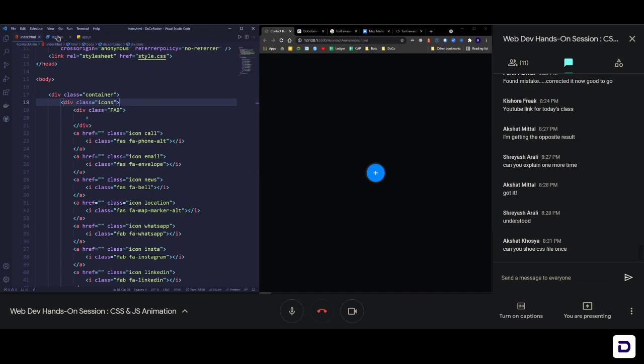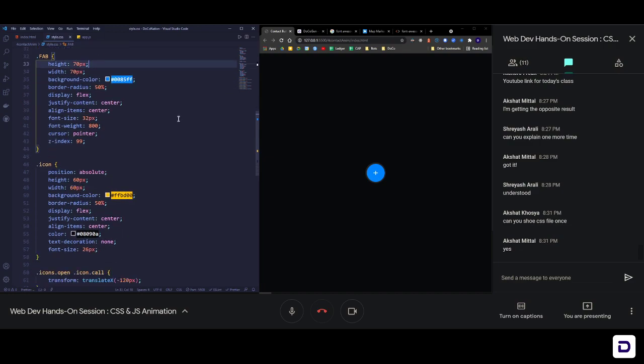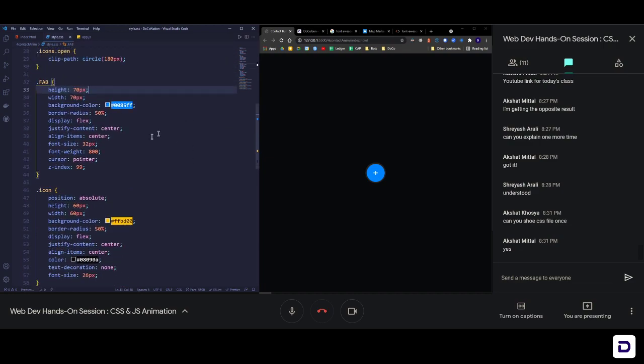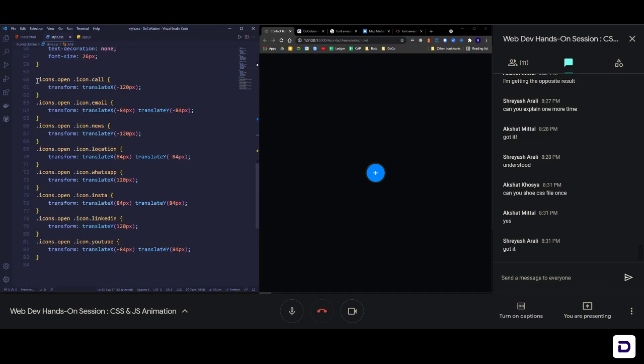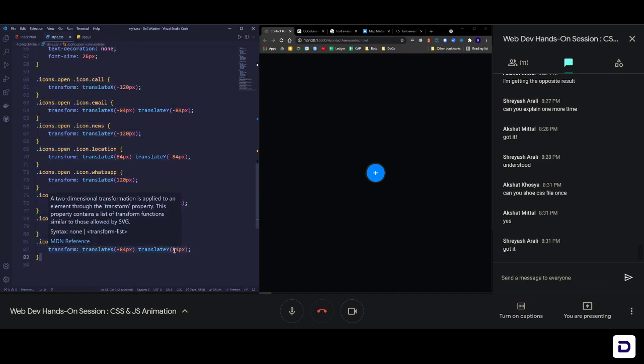Yeah, okay, let me show the CSS file. I made changes here, FAB, and then I made changes here. So I just put icons.open. I placed a condition here that whenever icons and open are present together, only then apply this style. That's why when it is open, only then they expand. That's what's happening there.